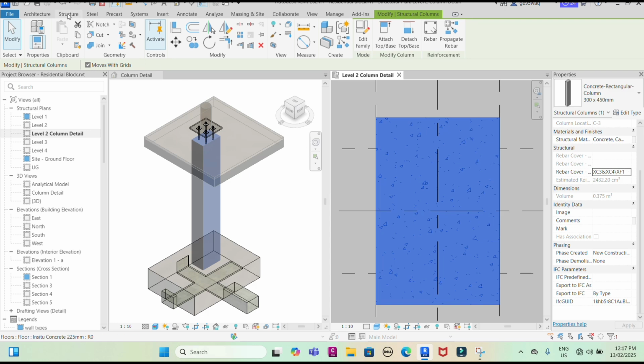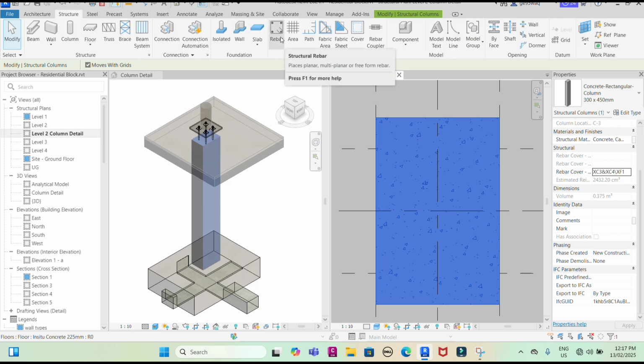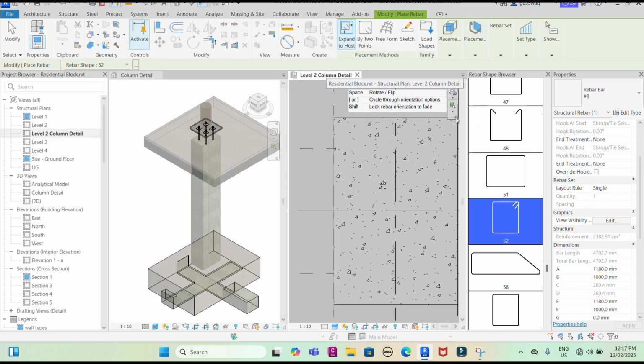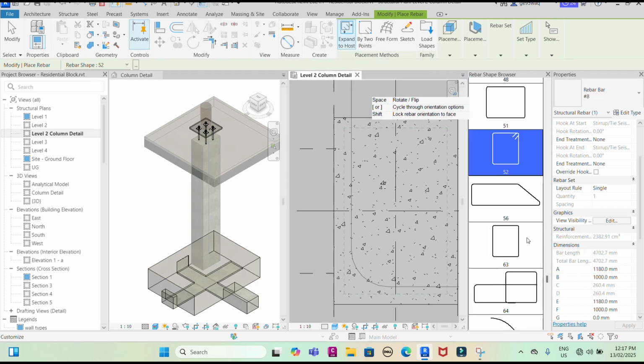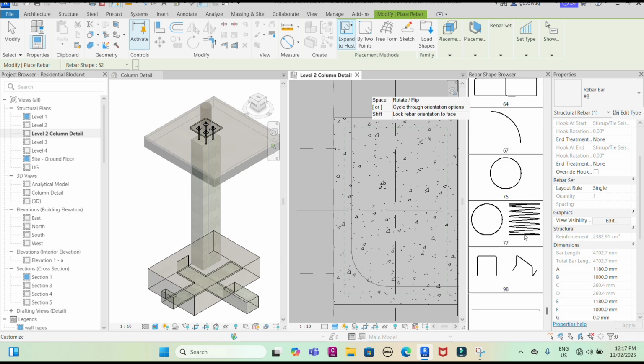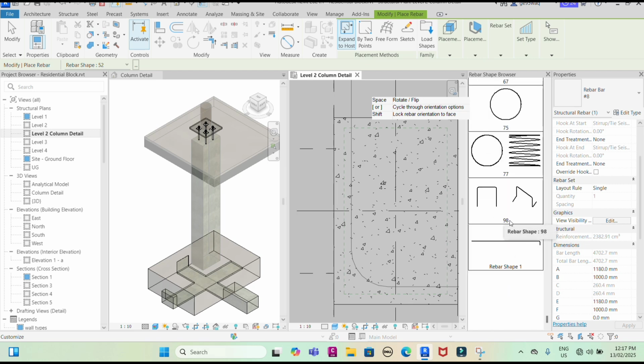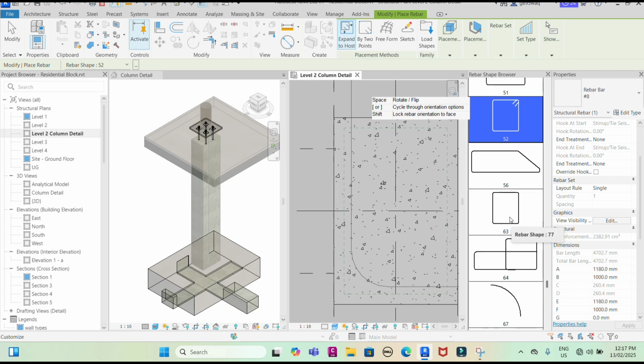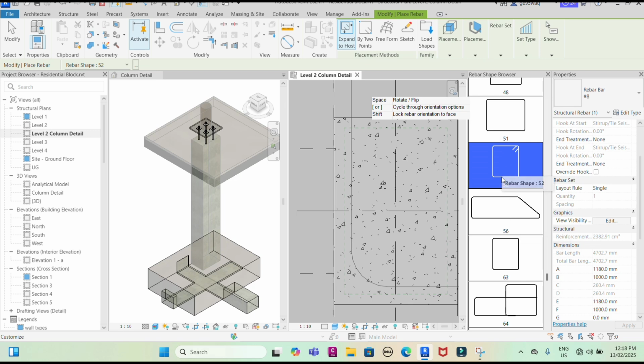Next, we add the rebars. First, we select the rebar, and in the rebar shape browsers, we have various types of rebars. So many types are available, and for this column, rectangular column, we choose this stirrups 52.